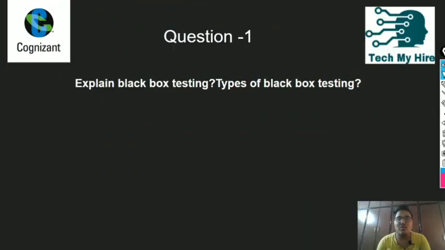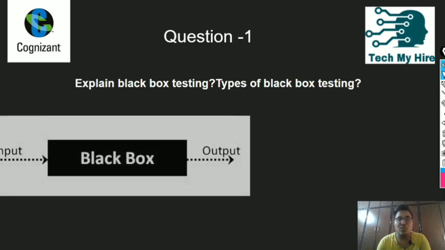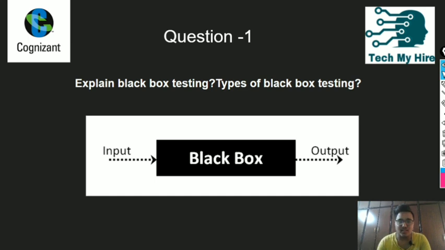So we're gonna talk about a few interview questions that might pop up in the CTS interview. The question is, explain black box testing and the types of black box testing. So what is meant by black box testing? Black box testing is one type of software testing method. If you design a software product or a software application, we should ensure the functionality of that software is working good or not, is working perfectly or not.